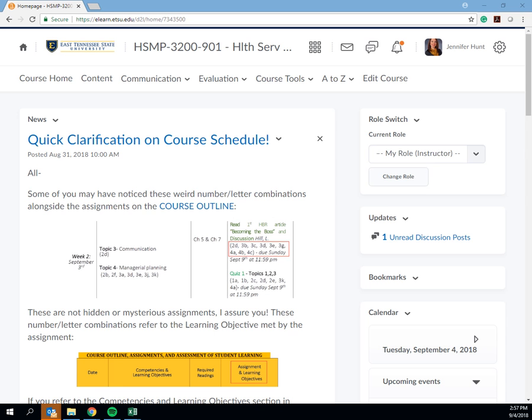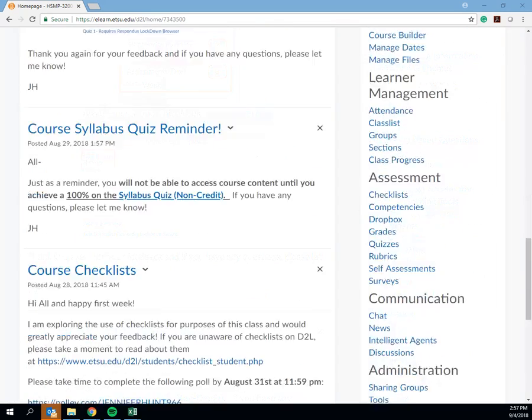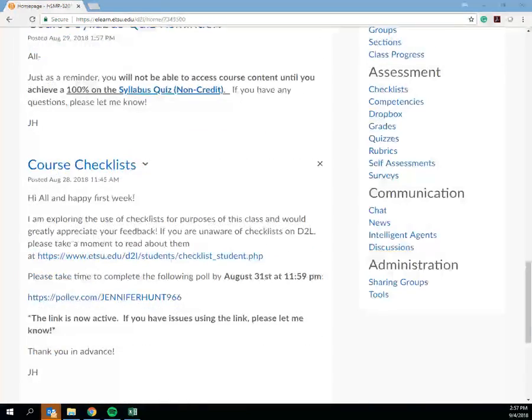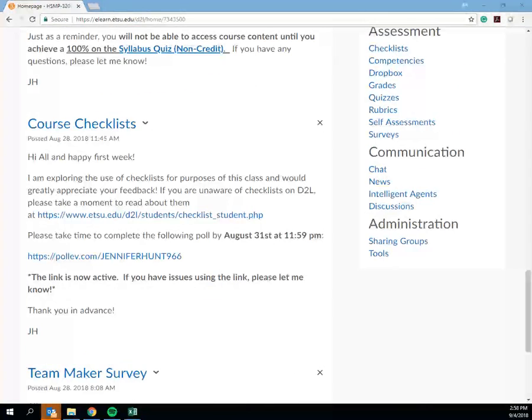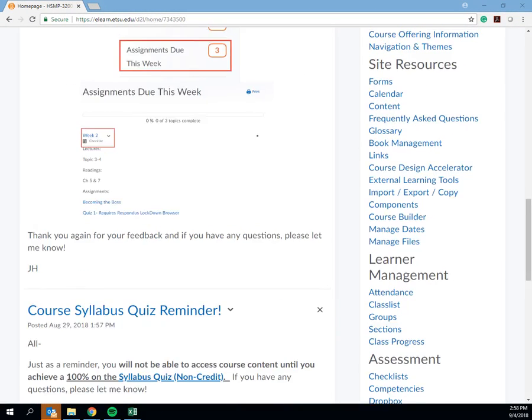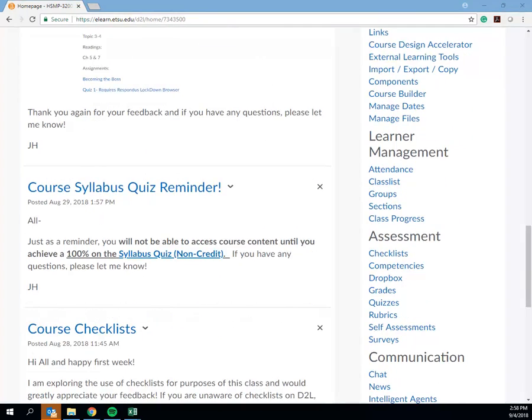So you can see I've posted quite a few things on the news feed already for you to look at. Thanks to those that participated in the poll regarding the checklist. The overwhelming response was that yes, you guys do want the checklists and will use them. So I'll show you where they're at in just a second.